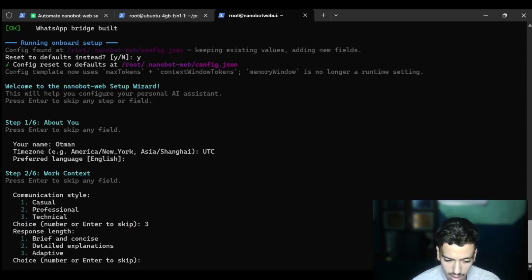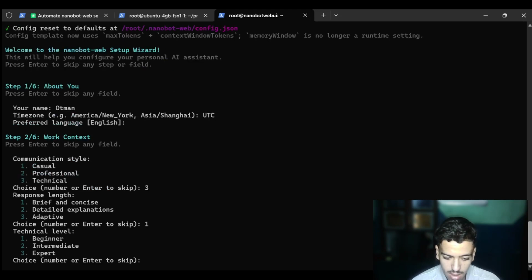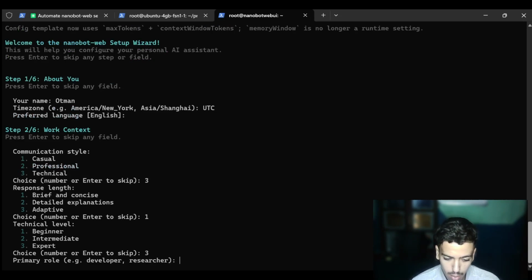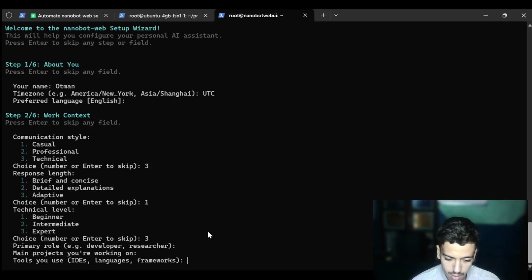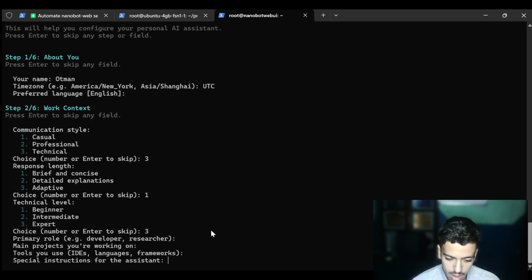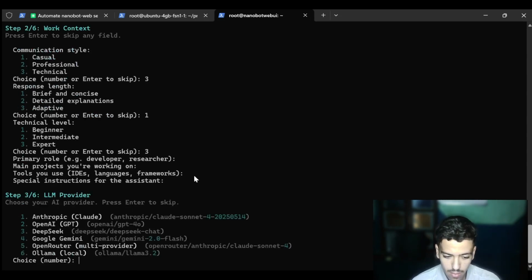Next, the response length, like how do you want it to respond? Brief and concise, detailed, explanation, adaptive. I will go with the brief and concise one, and hit enter again. The technical level, obviously the expert. Next, the primary role, like you want it to be a developer, researcher. You can skip it. I'll skip it. Next, the main project you are working on, like something that you want it to help you with. I'll leave it as the default. The tools you use, I'll just keep that. And here you can type specific instructions. I'll leave it as the default.